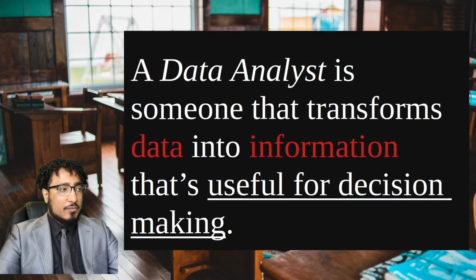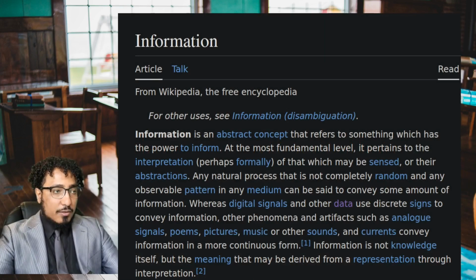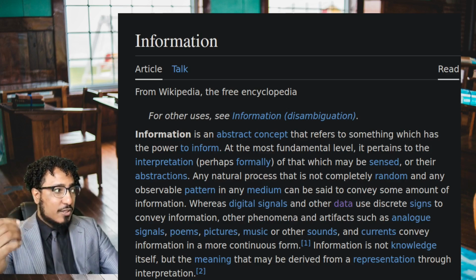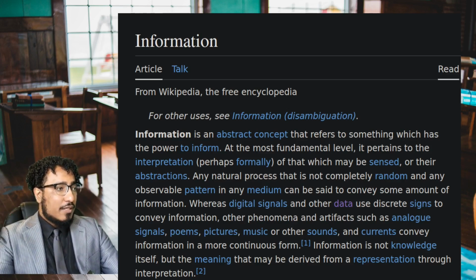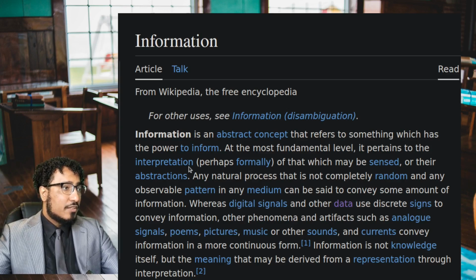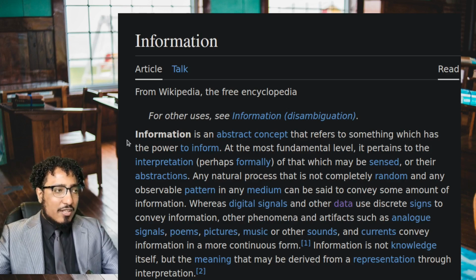All right, now that we learned what data is and we saw an example of it and what it looks like, we go back to our definition of data analyst, and we look at the second part, which is information. What is information, and what does it look like within the context of data analysis? So to answer this, I went back to Wikipedia and I found its definition of information. Information is an abstract concept that refers to something which has the power to inform.